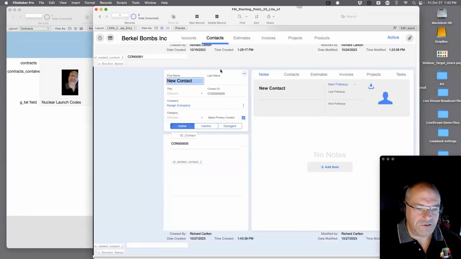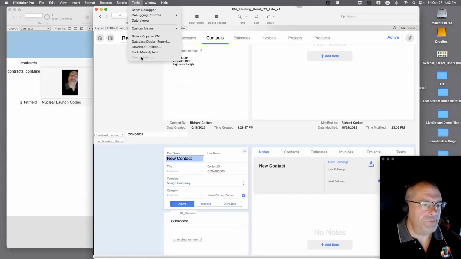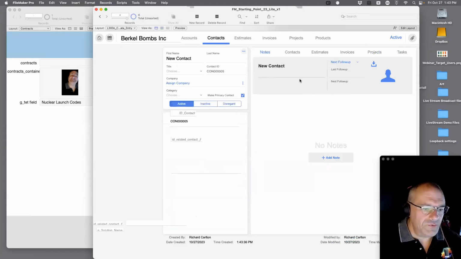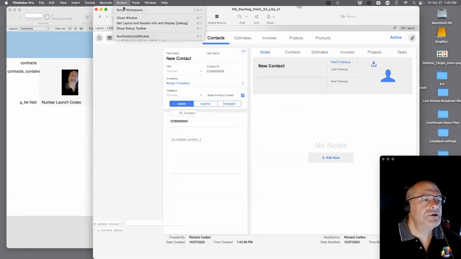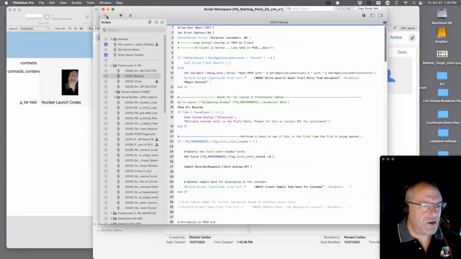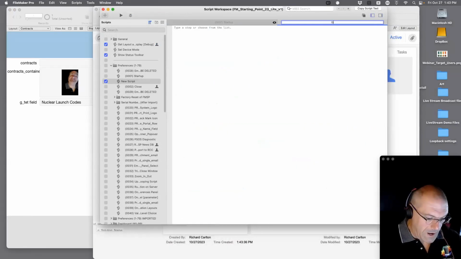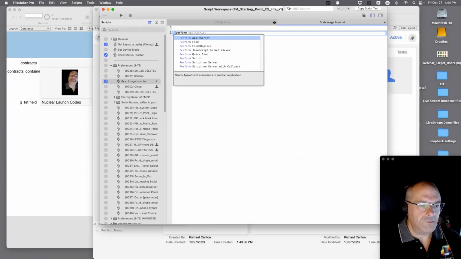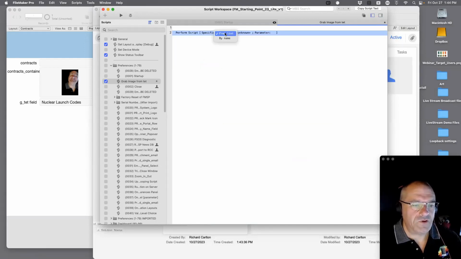I'm going to say new record. On this side, oh, it's yesterday's artifacts. It needs to be data entry. There we go. So on a new record, it's not in the list view, script workspace. I'm going to say new script. Grab image from TET, okay? Then I'm going to say perform script. Perform script, and the script say from a list, fine, from a list.